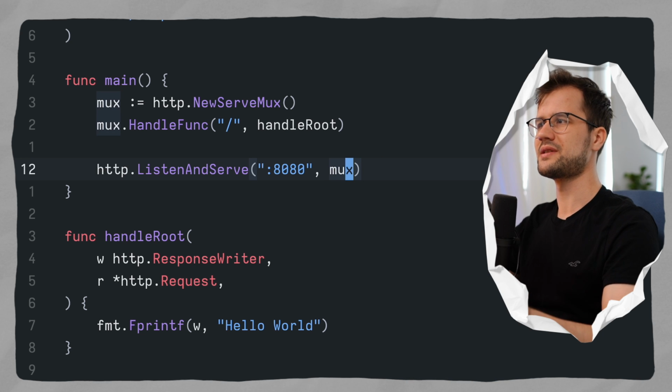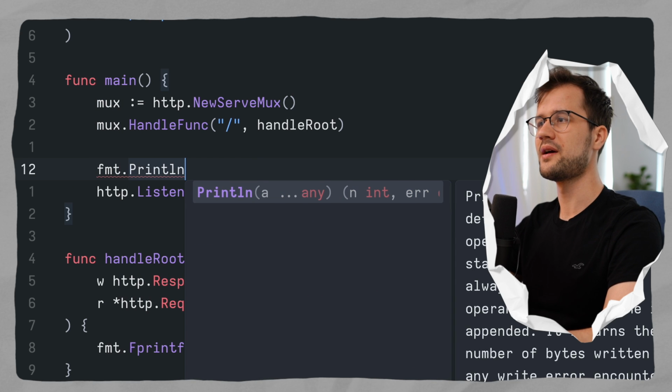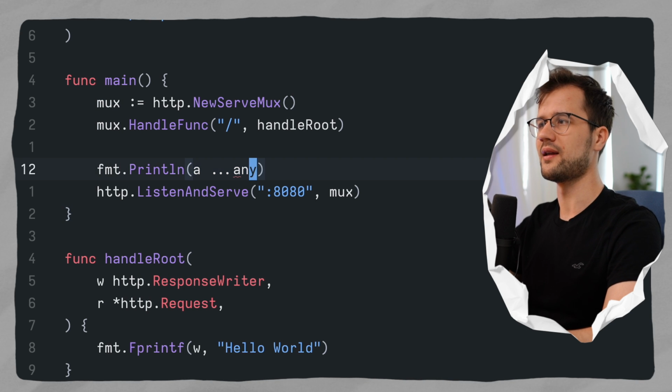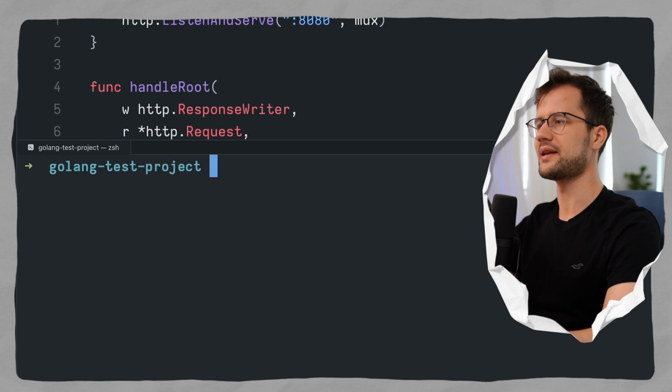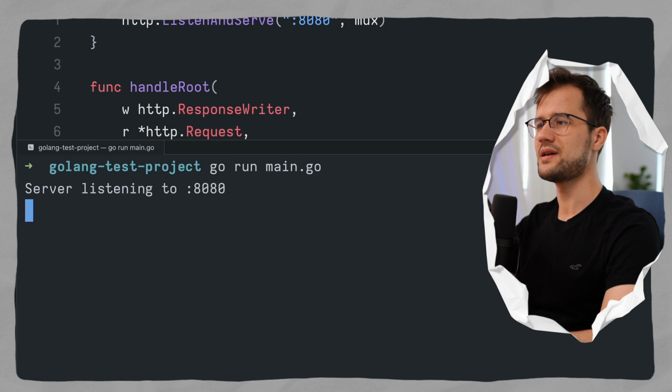And now our server starts. Now obviously we want to print a beautiful message before that. So let's just say fmt.Println, and here we're going to say "server listening to 8080". Right, let's just start this server. And what we see is that our server is listening to 8080.